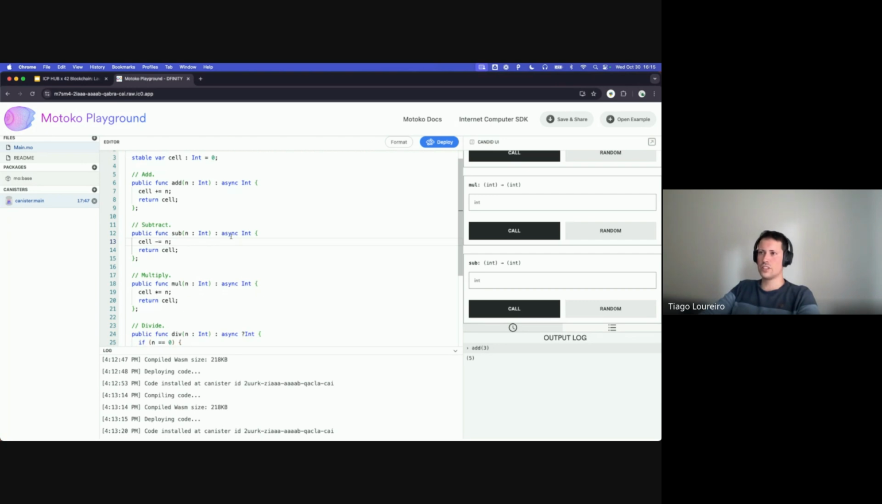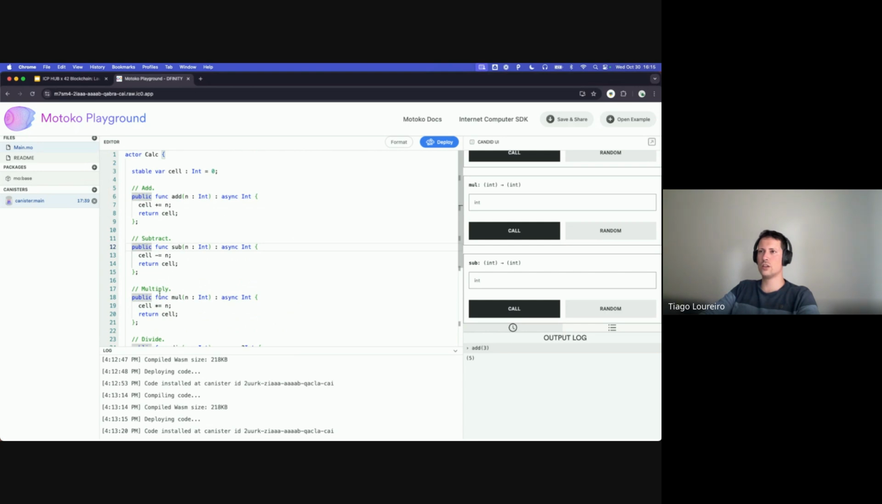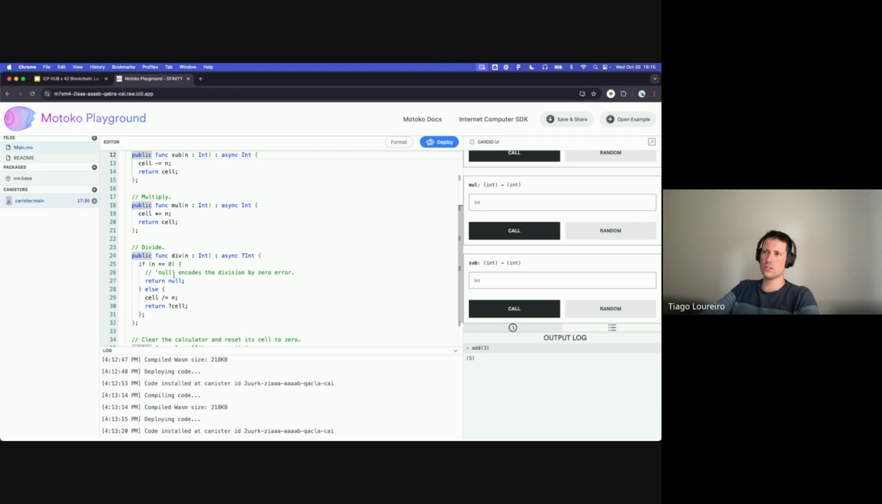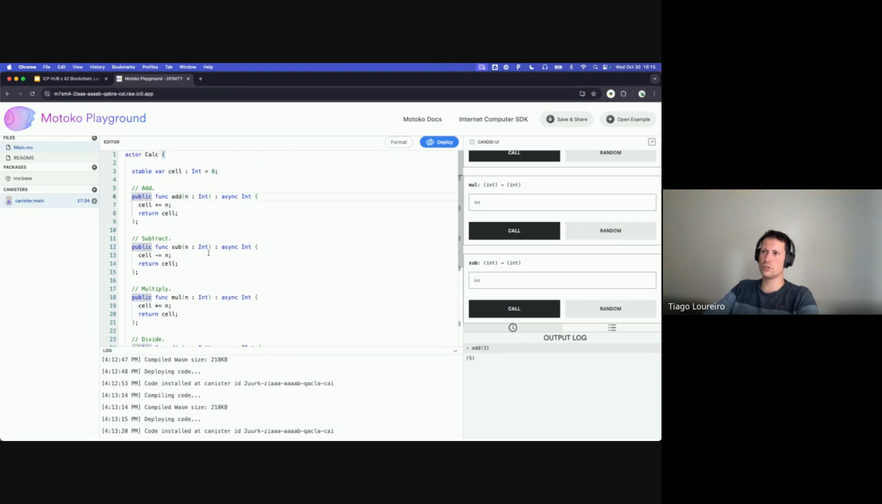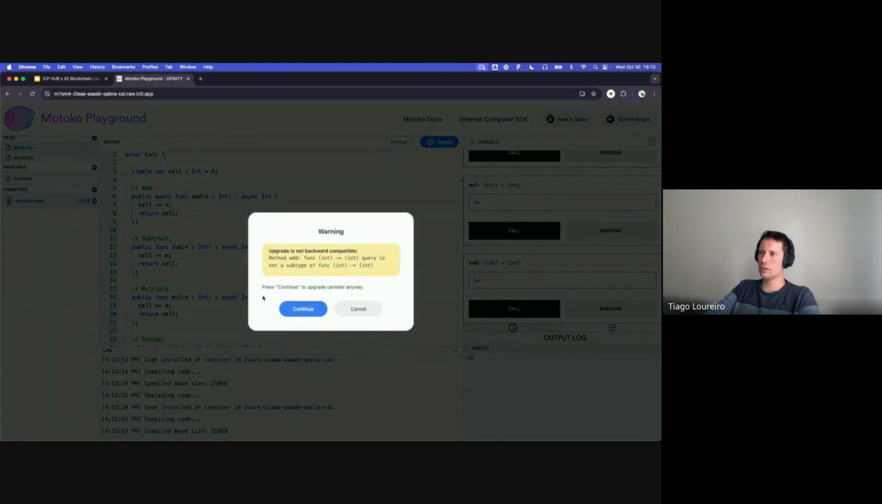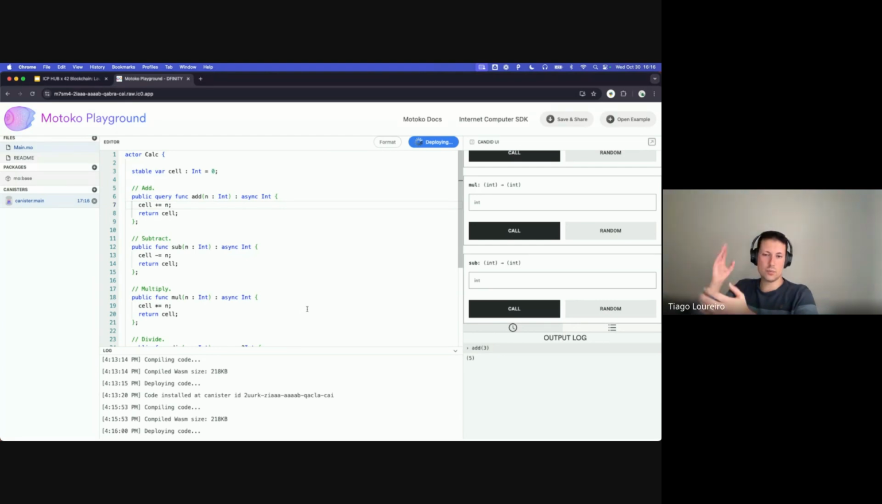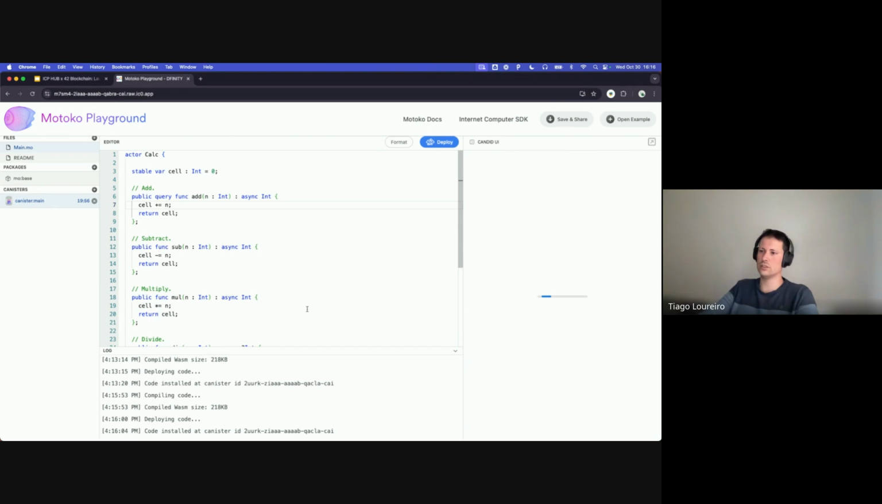Yeah, so that's about it. There's a lot more things that I could say, like what is async, what is public, what is private, what these query calls are. No, these are update calls. But if I do query, I think the compiler will complain. This is only saying that I'm not changing something that is a breaking change on the interface level. Okay, it's actually accepted. Interesting.